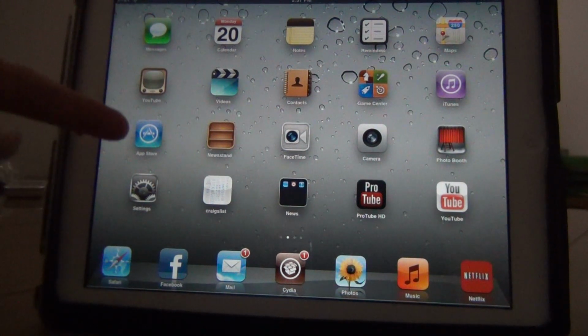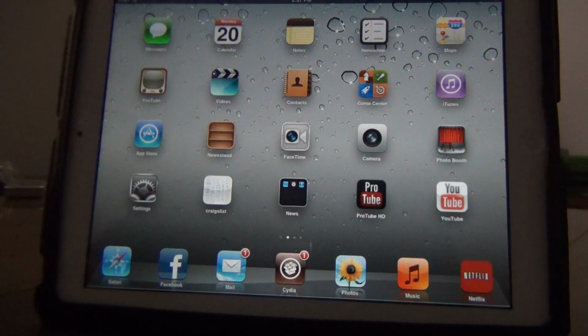So basically, if you go in the App Store and you find an application that you want but costs money, I'm going to be teaching you how to get it for free. You must have a jailbroken iDevice. This does work with any iDevice: iPhone, iPad, iPod Touch. This also does work with any iOS version, just make sure that it's jailbreakable.